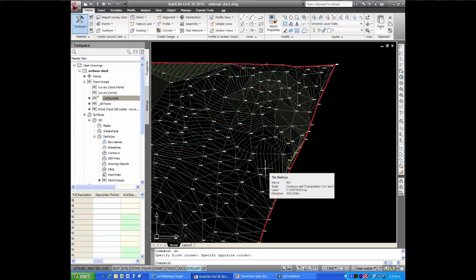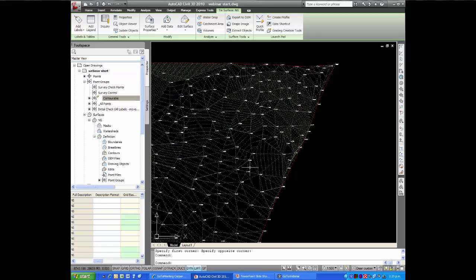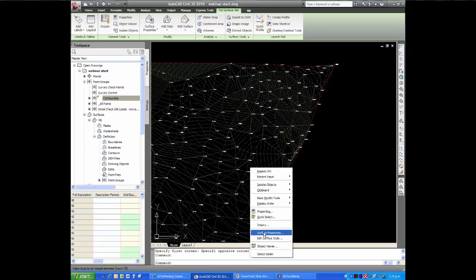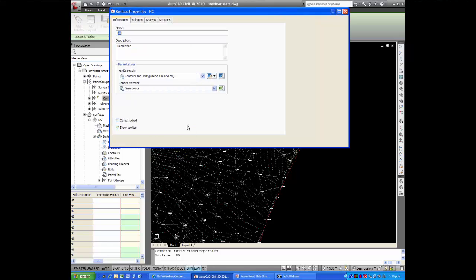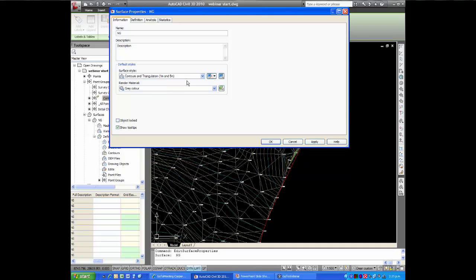The fact that Civil3D controls the display of all its objects with what they call styles means it's very easy to change things like the contouring and the like on your drawing. All we need to do is simply select the surface object, right click, go into its surface properties, and you've got its style shown here. I'll just let your screen catch up. There she goes. All right.